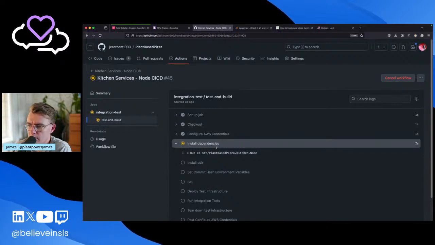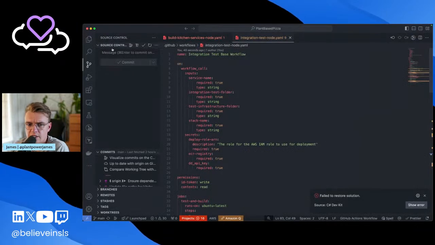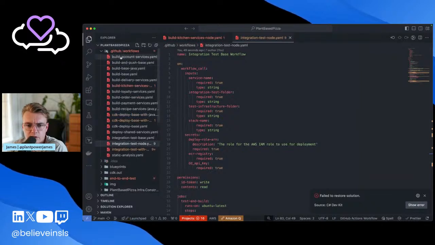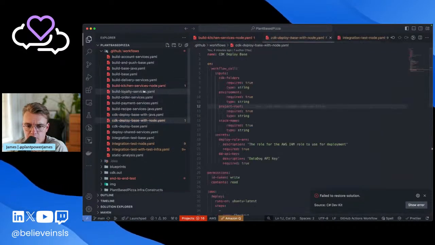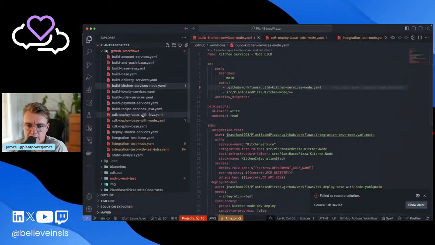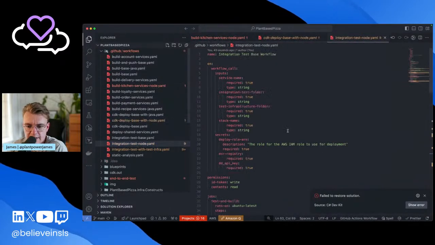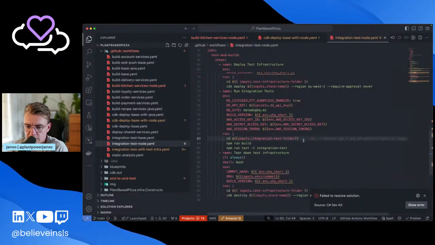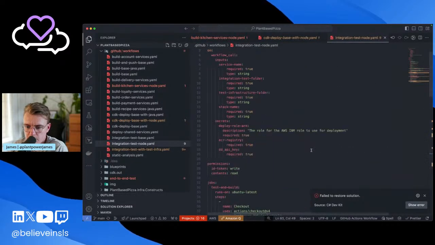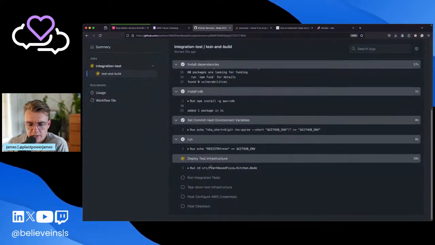So hopefully if you are watching along, if you go and have a look at the GitHub repo, you should be able to grab a lot of these, like the ones that aren't service specific. So like the CDK deploys, the integration tests, these should be reasonably generic. You should be able to just grab and copy these and use these as you see fit. So let's have a look now.